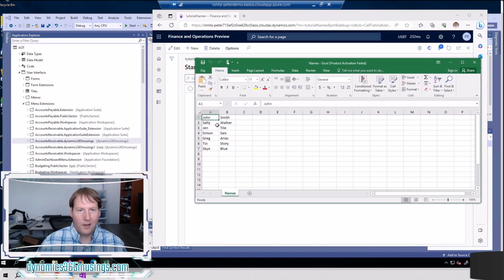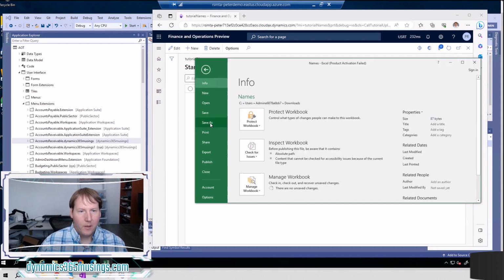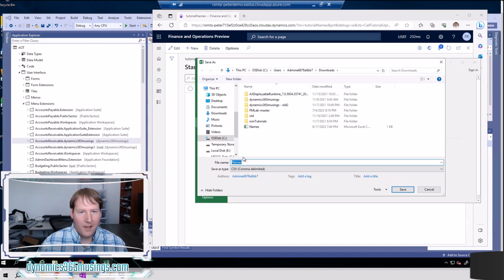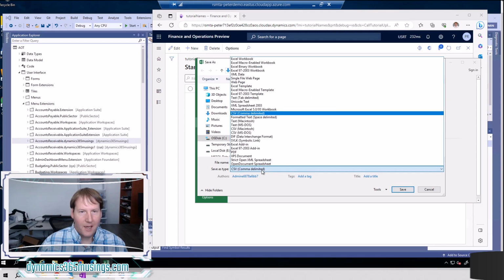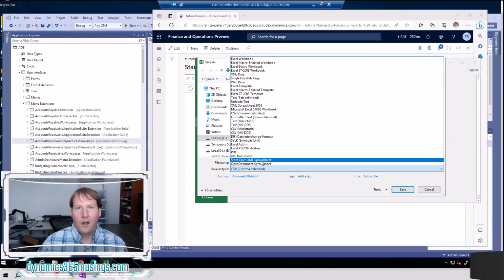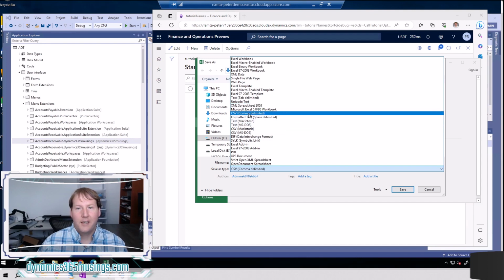I just created a silly example where we've got a first name and a last name. Right now I've got it in Excel. You could open it in Notepad, whichever you prefer. But then you can say File, Save As, and then you can give it a name and then specify the type of file you want to save it as. You can save it as a text file or a CSV file. There's other types you can save as well. In this case, we're going to use a CSV.